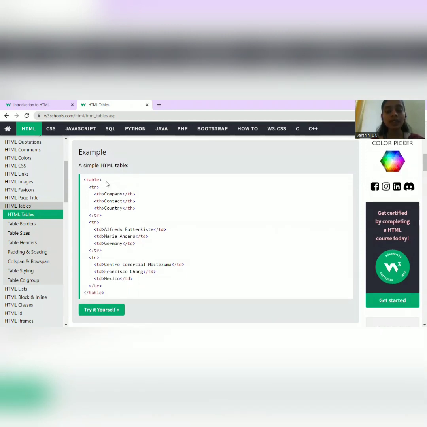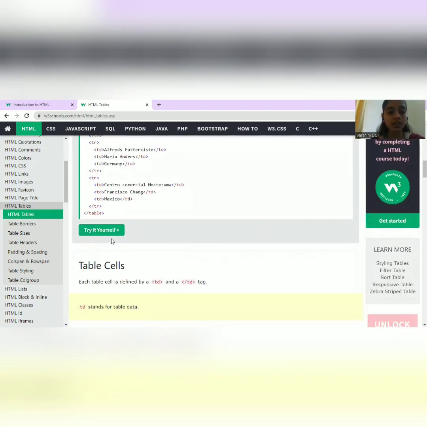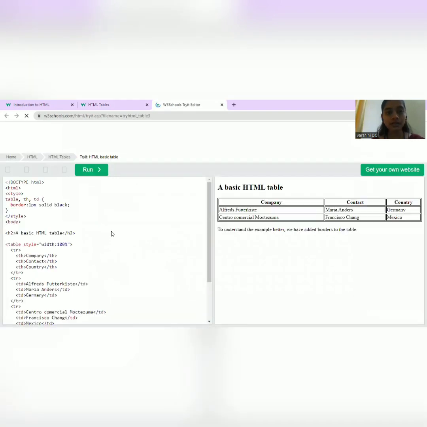We will begin the sample code with table in the angle bracket and TR for the rows, that is table rows, and TH for the heading. And we will end this tag with the forward slash, and again we will end this TR. In the next row, we are giving Alfreds Futterkiste and Maria Anders and Germany. And in the third row, we are giving Centro comercial Moctezuma, Francisco Chang, and Mexico. So if we try this, as you can see, this is the HTML table.